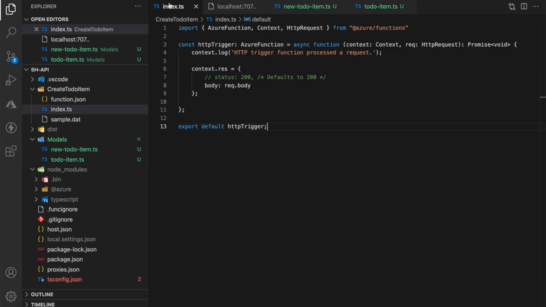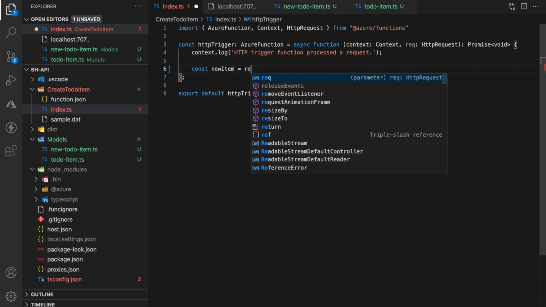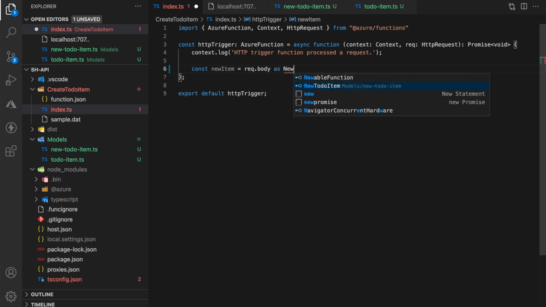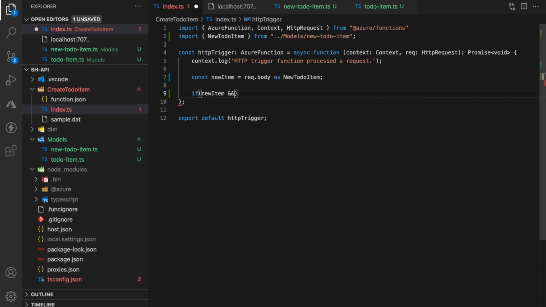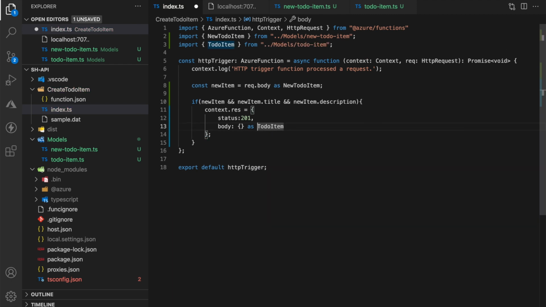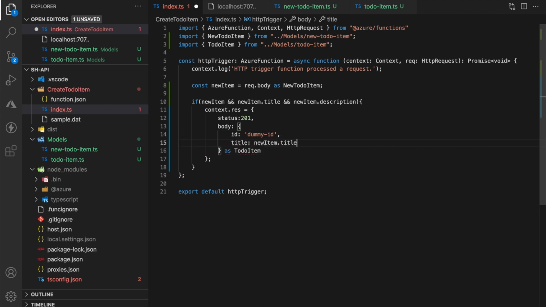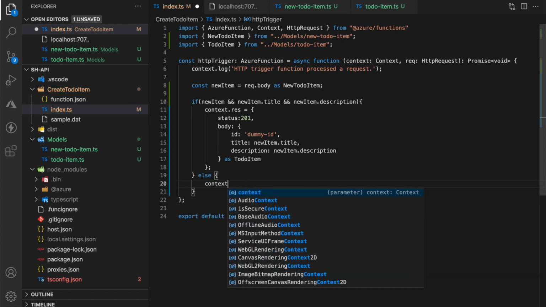Let's start updating the create to-do items function. Let's remove this snippet. Let's add some input validation. We will only respond with success status if the validation passes. A successful response will have the additional ID property. If the validation fails, we will respond with HTTP status 400.